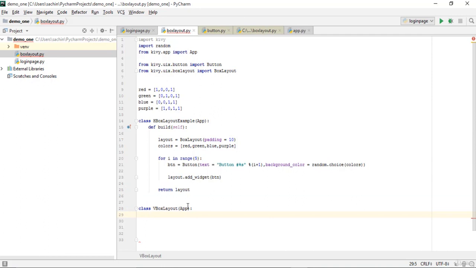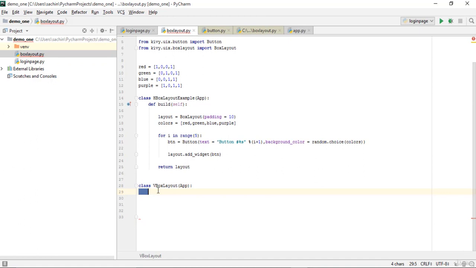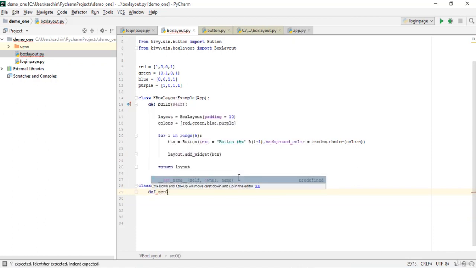So first of all here what we're gonna do is we'll just set a vertical orientation for our app. So basically if you see here, this is the box layout example for the horizontal, and this one would be for the vertical, because in the box layout we have two orientations, that is a vertical orientation and a horizontal orientation. So let's define first the set orientation method over here.